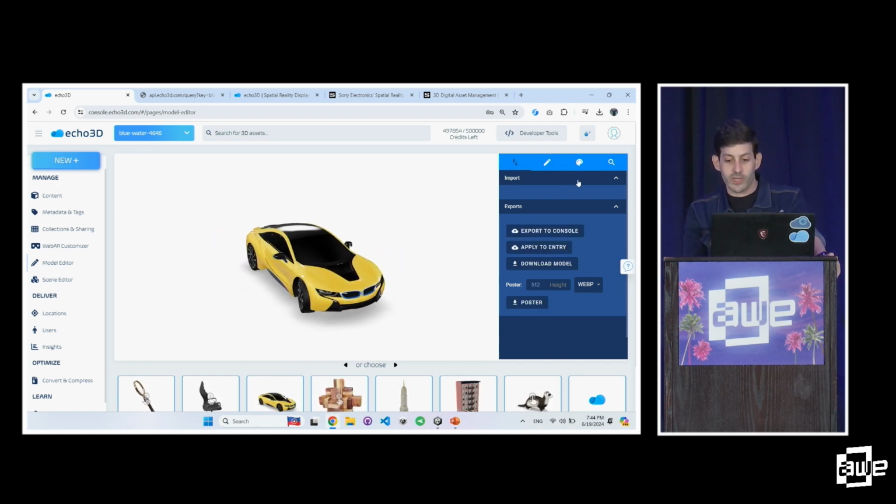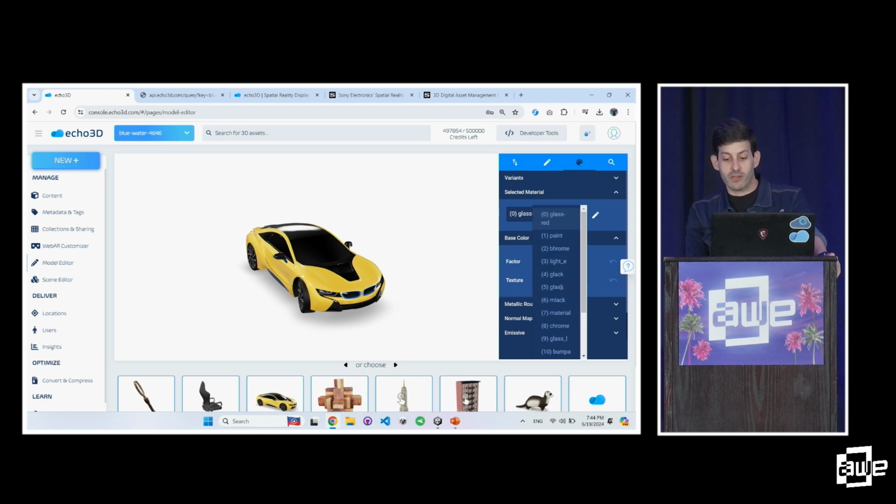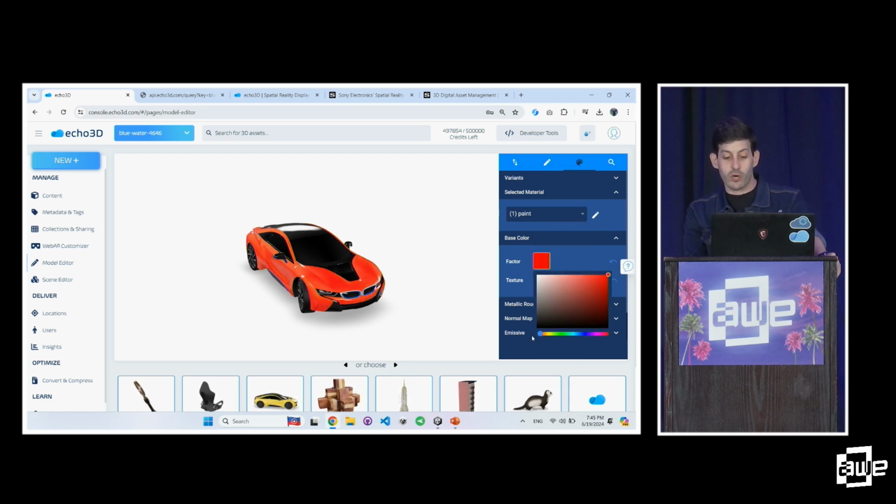You see this car right here. If I decide that, I don't know, let's say Christmas is coming up and it's time to retexture the car to be red, we can do it here. If we want to make it green, we can do it here. That's a really, really powerful tool.